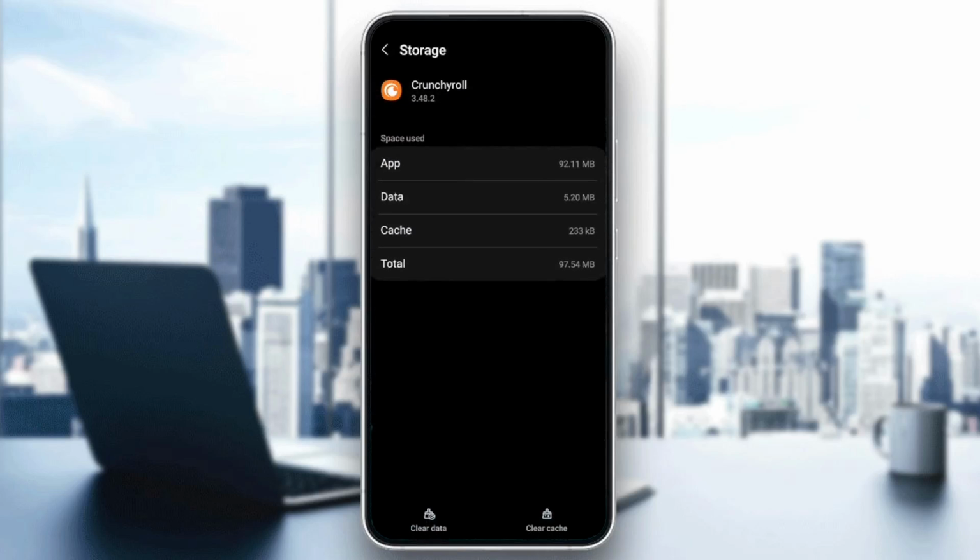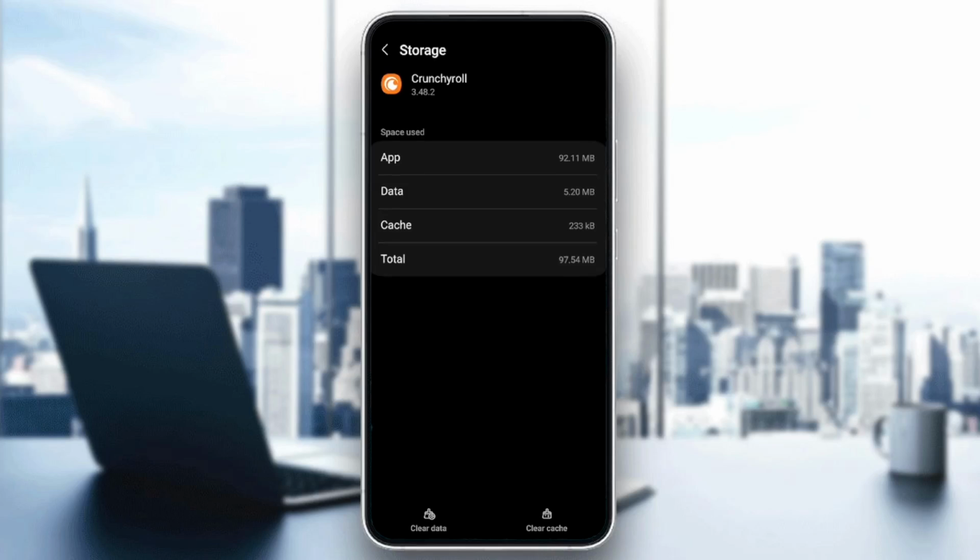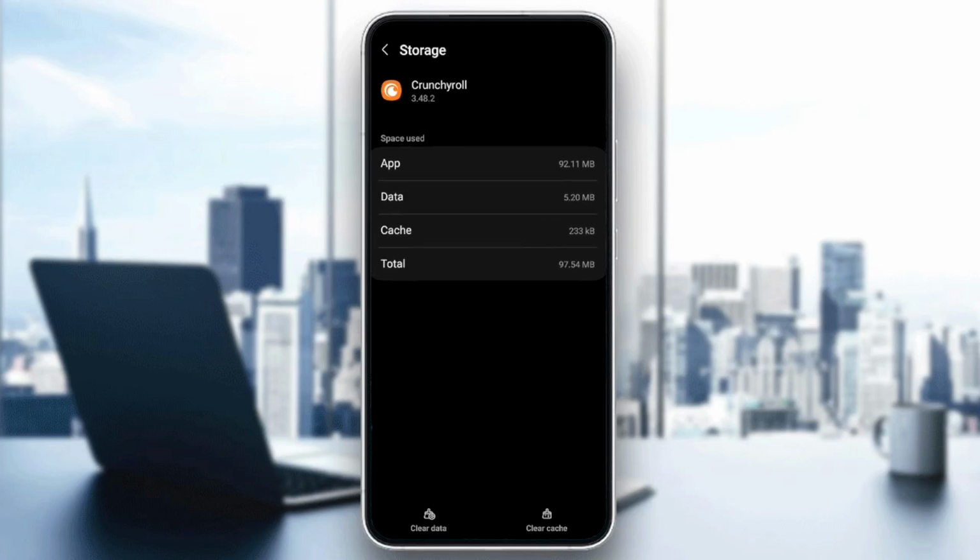Right here, you're gonna find the storage of the app, the data, the cache, and here in the bottom, you're gonna find the total. In the bottom, you're going to find two options, clear data and also clear cache. Go ahead and click on clear cache to clear your cache on Crunchyroll.